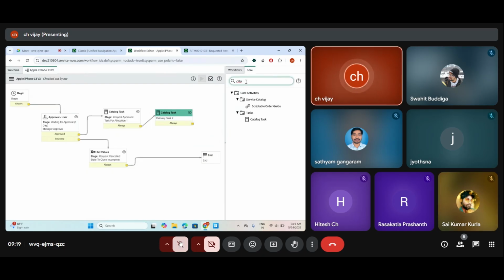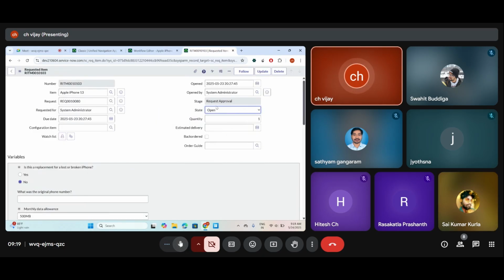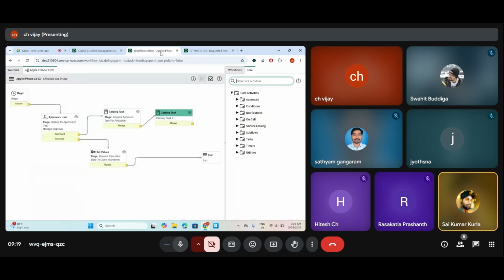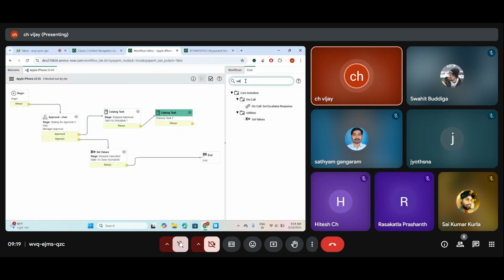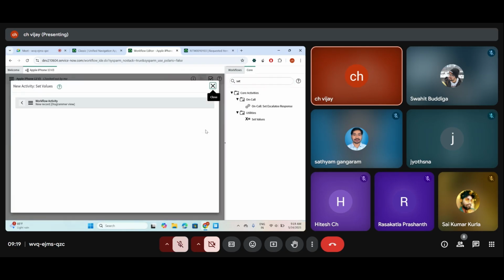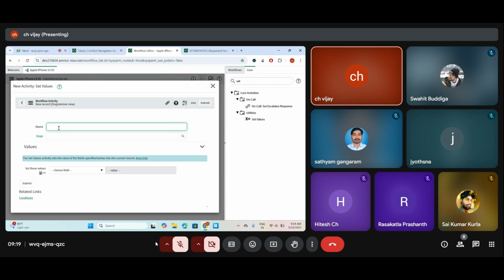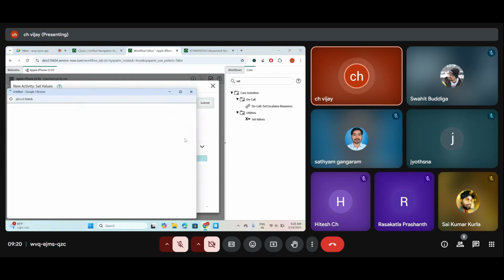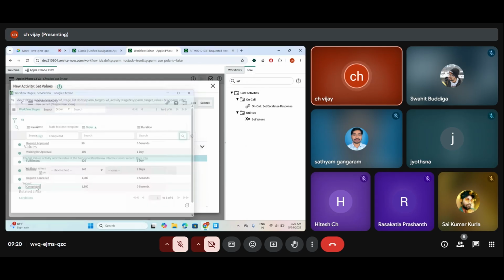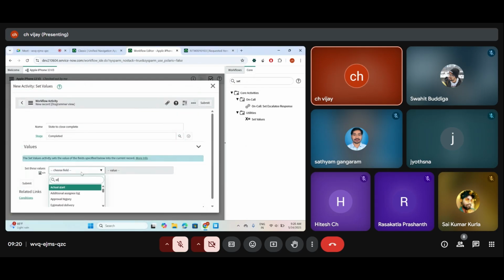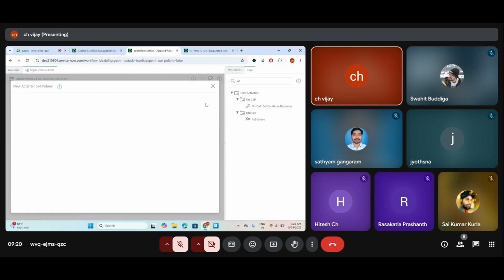So how can I set the state to closed complete? Anyone have any idea? Set values. We have an activity known as set values. Simply drag it and drop it. Stage, I'm giving it as maybe completed. State, I want to update the state to closed complete and submit it.